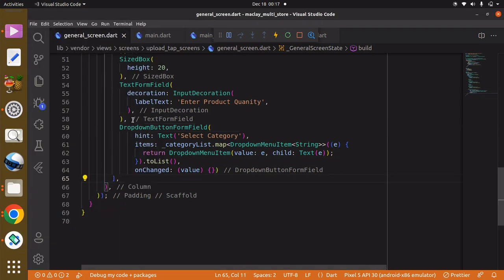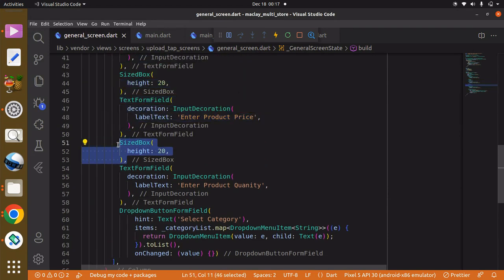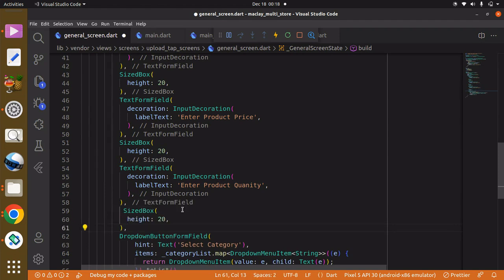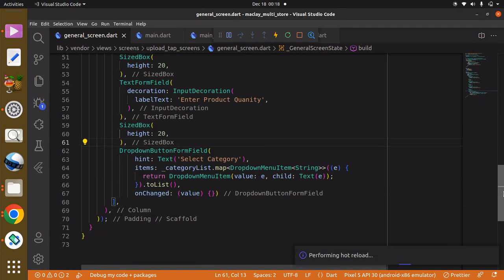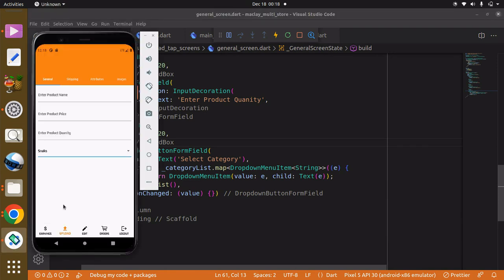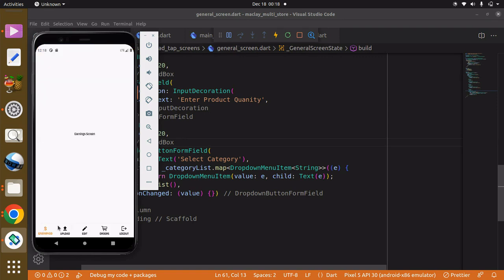And also what we can do is we can give some breathing space between this. Copy the size box and paste it over here to give some space between this and this. And hopefully you understand all this. But if you don't, please do well to let me know, and I'm fully available to answer all your concerns and clear all your doubts. So do well to let me know if you do not understand what we are doing.